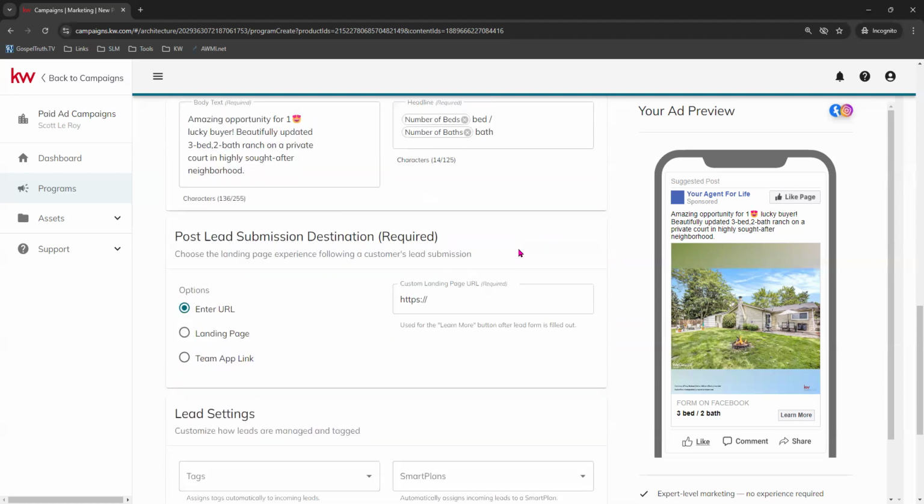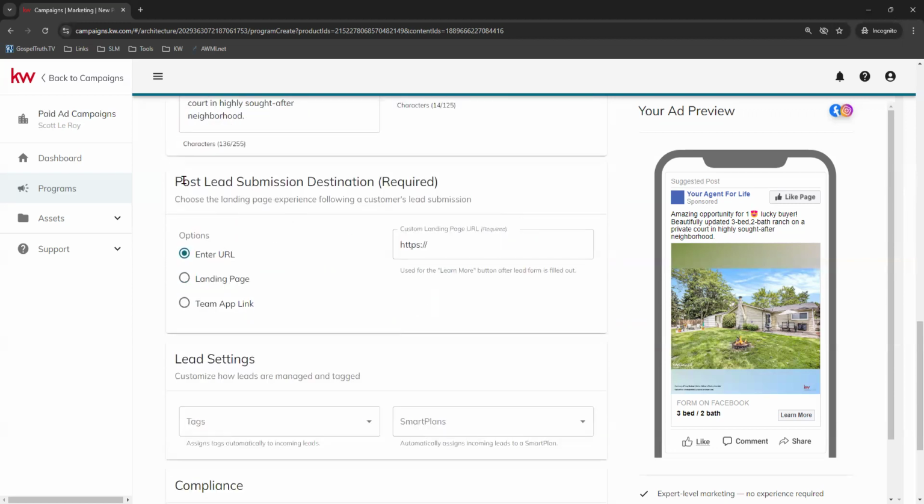Okay. Coming down to the next section, post lead submission. Where does your consumer go after they've clicked on the ad? Where does it take them? When it uses the Facebook lead capture form, depending on that consumer's permissions, sometimes they don't even have to fill out a form to give their information. Facebook can actually capture that information automatically and send it to you. And so once that happens, or the lead fills out a form if prompted by Facebook, where would they then be taken to?